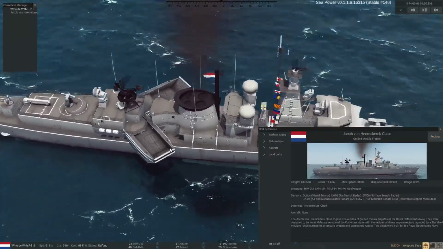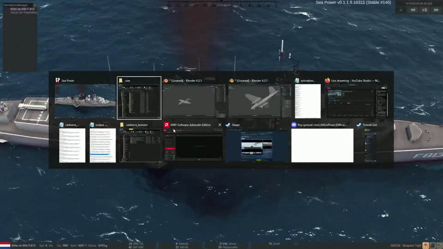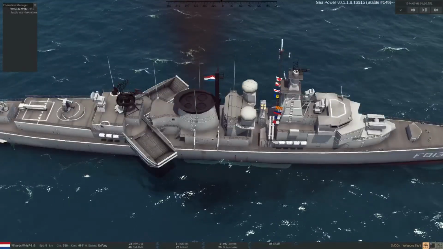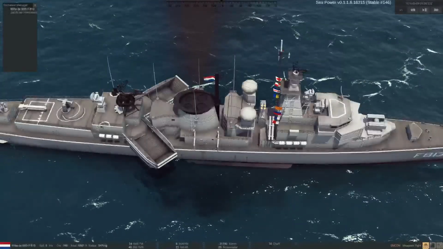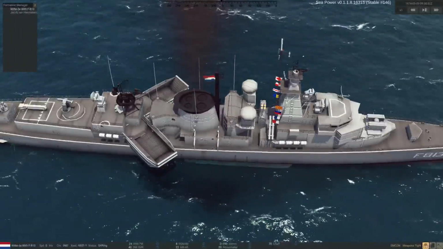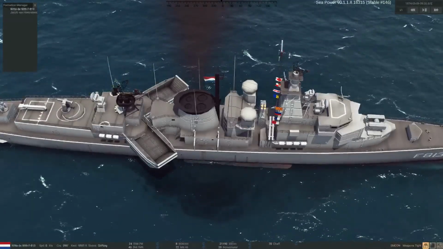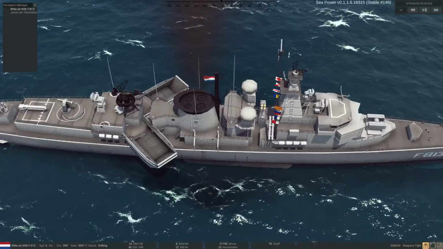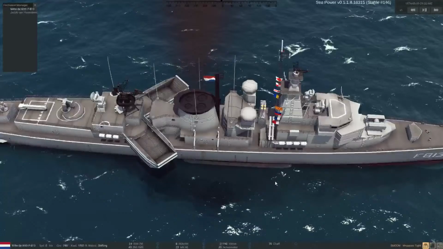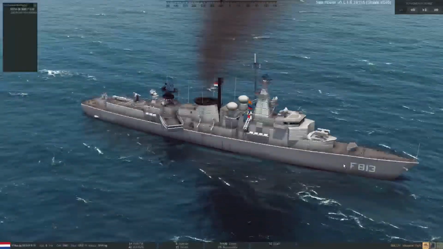The other day I was testing something for, I struggled to pronounce his name. Let's go back here. Petruvius? Petrovius? Basically, the guy who made the Invincible class carrier. This is his Dutch model. Again, another name that I can't say.